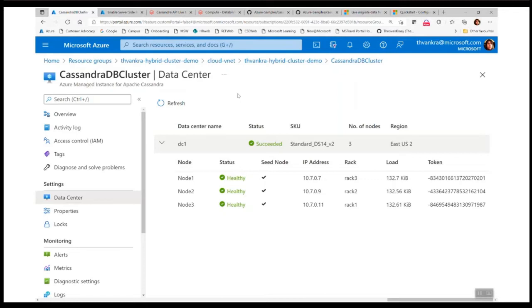But if it's purely for migration, then if a customer has a cluster running on version 3.11, or very close to that, of open source Apache Cassandra, they should really configure a hybrid cluster for migration. That's by far the most seamless way. So that is live migration using a hybrid cluster setup for Azure Managed Instance for Apache Cassandra.